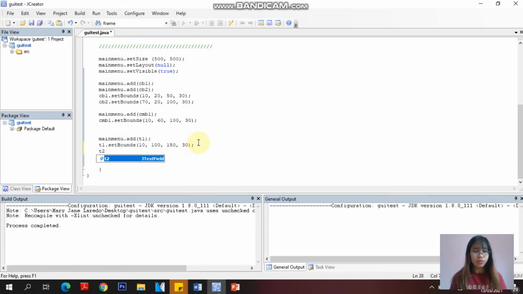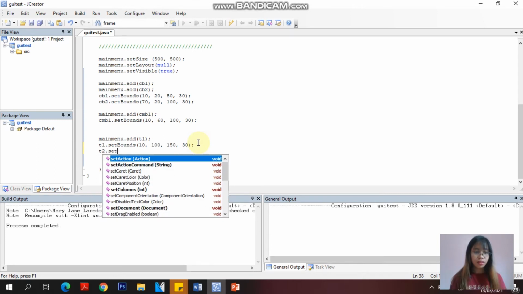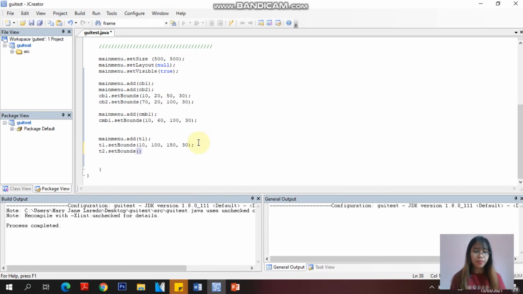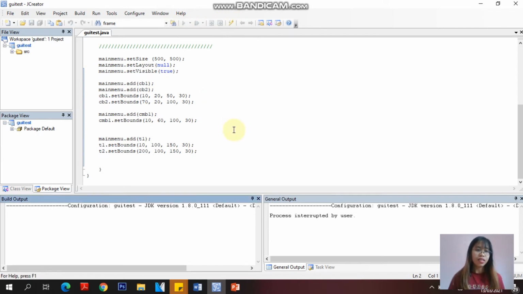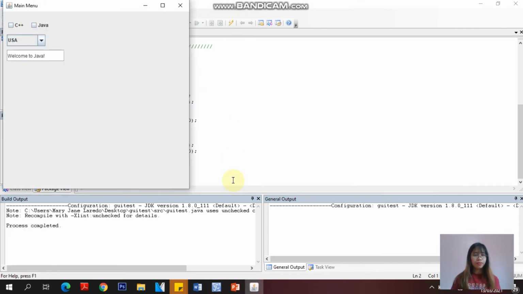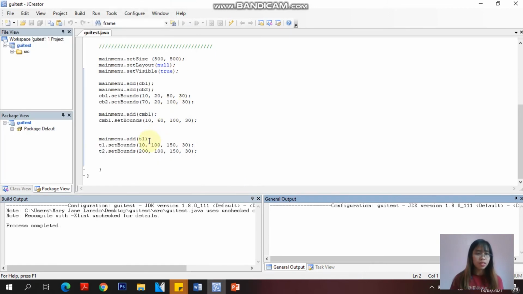So, let's add T2. Set bounds. So, i-adjust natin ng konti si T2. 50. Ay, hindi siya 50. 200. 100. That means kapantay niya lang si T1. 150 and 30. Yung X coordinate lang yung binago natin. Okay, so wala pa rin si T2. Okay, so we forgot to add T2 sa main menu. Main menu.add T2.